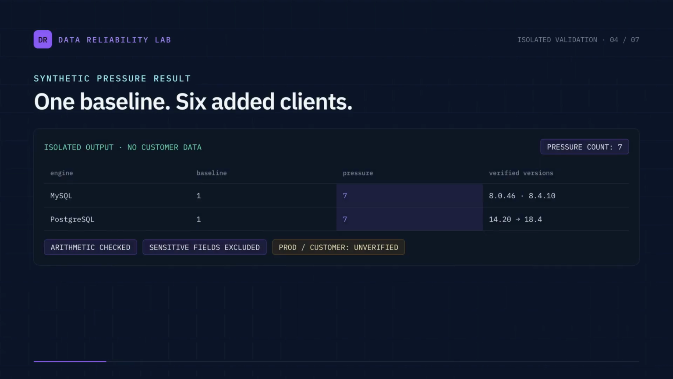These are isolated synthetic results, not production evidence. On MySQL 8.0.46 and 8.4.10, the contract observed one baseline connection and 7 connections under 6 additional synthetic clients. PostgreSQL versions 14.20, 15.18, 16.14, 17.10, and 18.4 passed the same baseline and synthetic pressure structure.